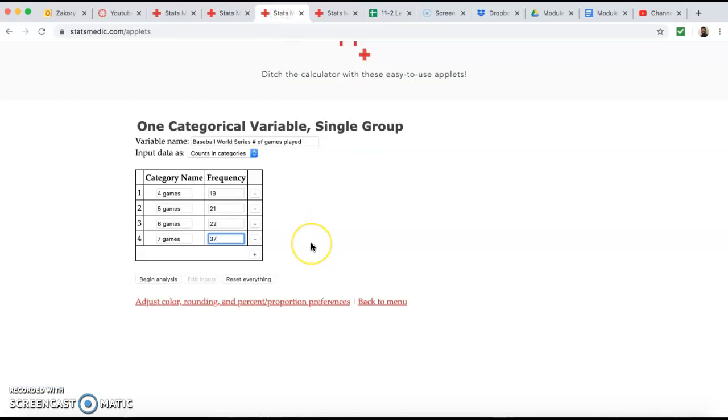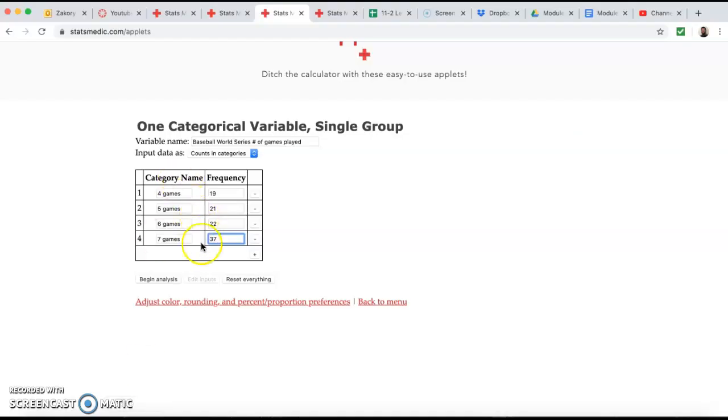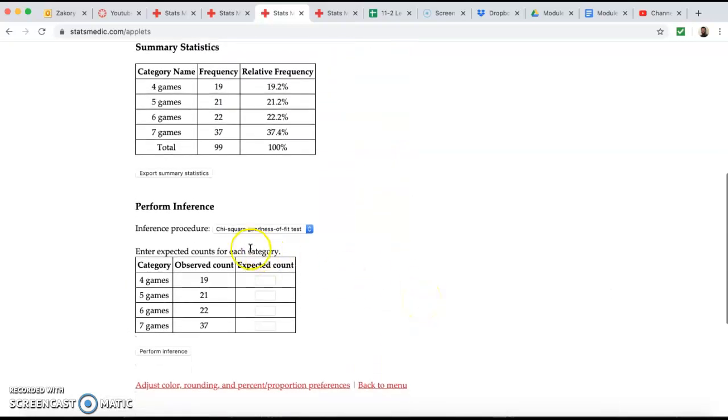I went ahead and typed in some of the data already for this information, just to save time. Once I've got the categories all typed in, 4 games, 5 games, 6 games, 7 games, with those frequencies taken right from this table here, just organized vertically rather than horizontally this time, I click Begin Analysis. I make sure I'm doing a chi-square goodness of fit test here, and I need to type in the expected counts, and I'll be able to perform inference after that.